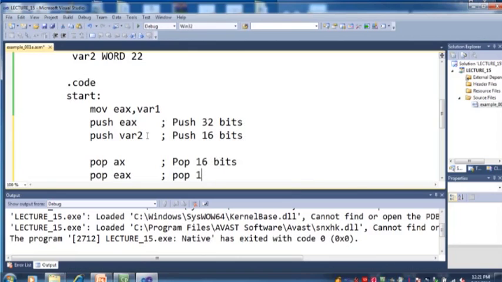Okay, but when we first pushed 32 bits, we used the EAX register, 32-bit. Then we used a variable. The size of this variable was 16 bits. Now what happened here: we used a variable for the 16-bit push operation, and for 32-bit we used a register.